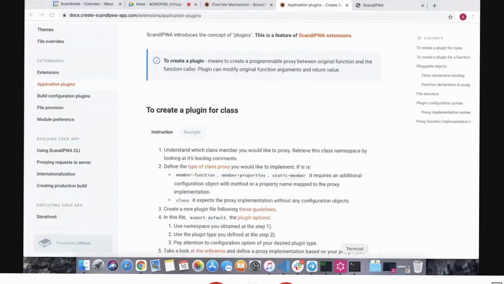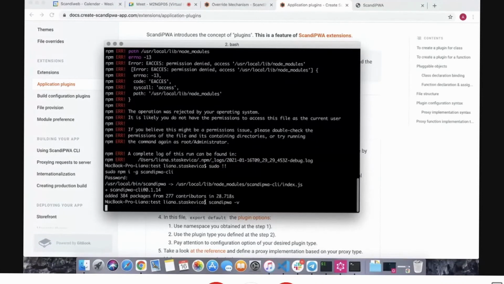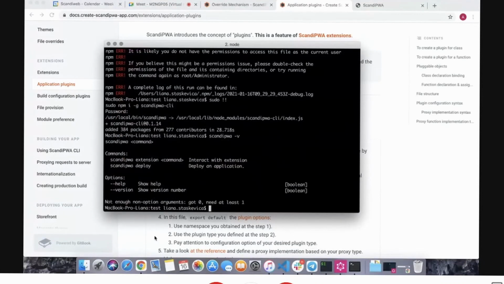Cool. So I hope, sorry, that's not the right terminal. So I hope the extension is installed, and it is. So let's validate with Scandipwa -v. It should output something. Yes, indeed, it is installed.